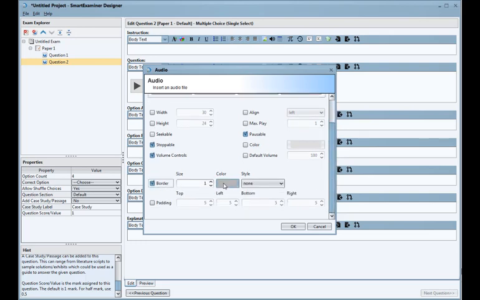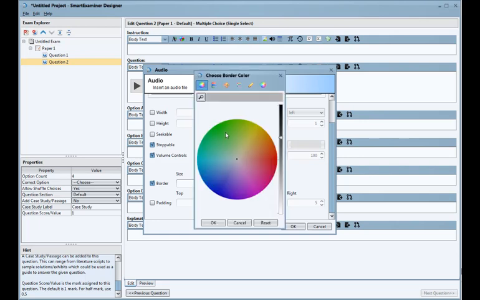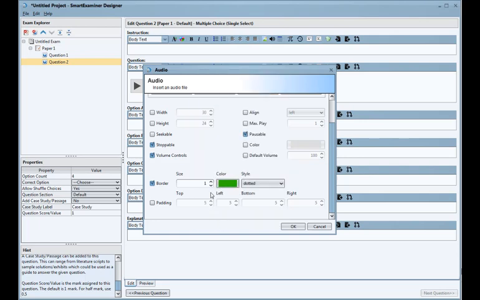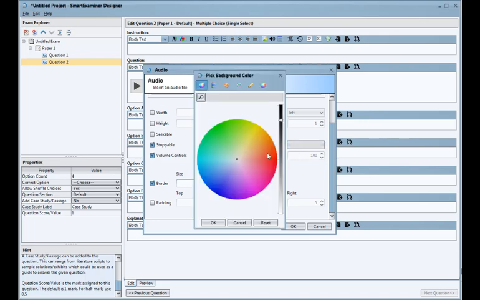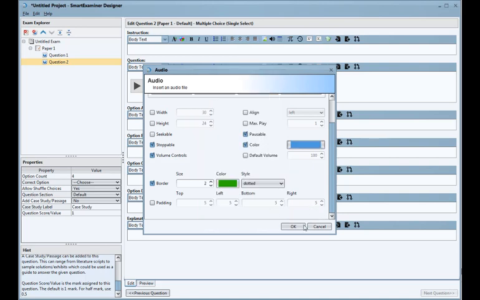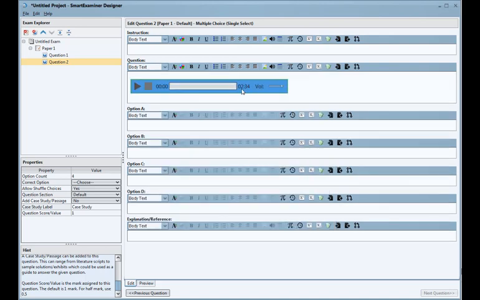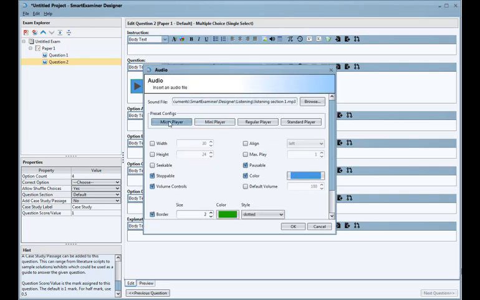You can change the border style. I can say solid, and then I want a green border. I want 2 pixels thick. I can change the background of the player to something blue. You can do all of those. You can also use some predefined settings.